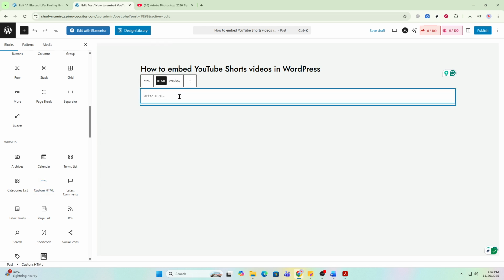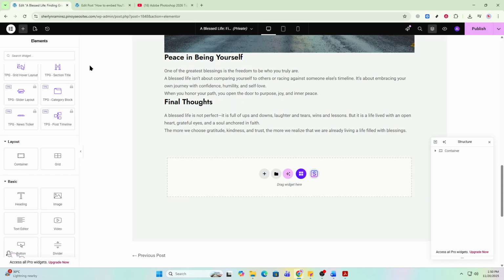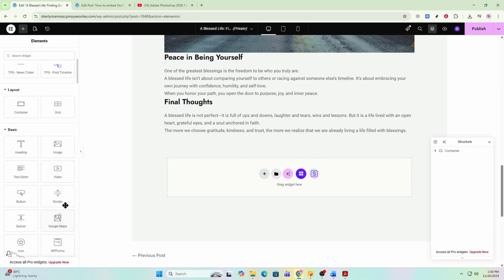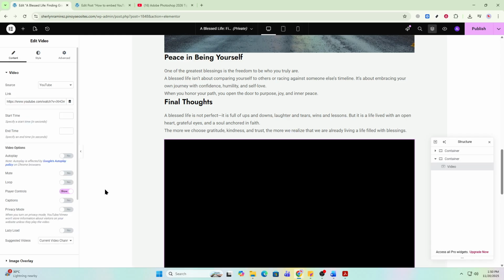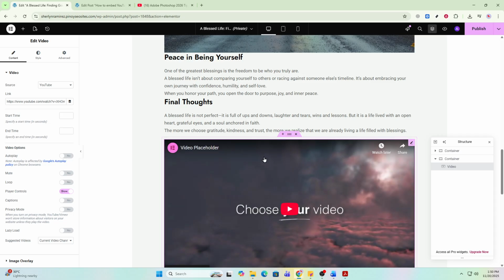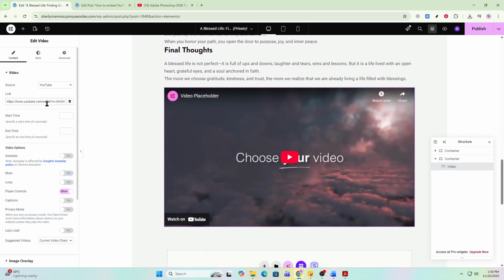Paste that modified link directly into your WordPress post or page editor exactly where you want the video to appear. WordPress will auto-detect it and embed it as a regular YouTube video. This approach makes shorts behave like standard YouTube embeds, which often works more smoothly with page builders and themes. If your link includes extra characters after the video ID, removing them can help avoid formatting hiccups.